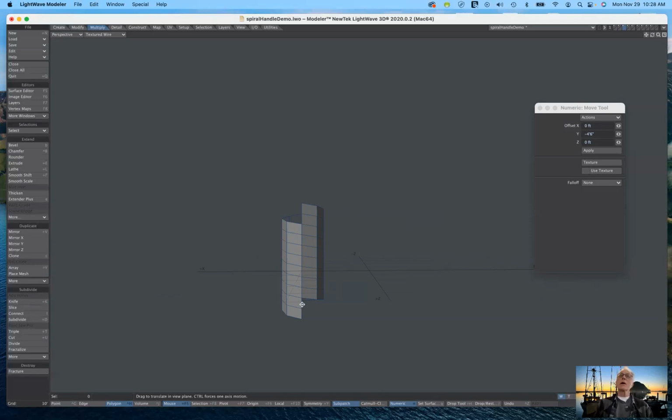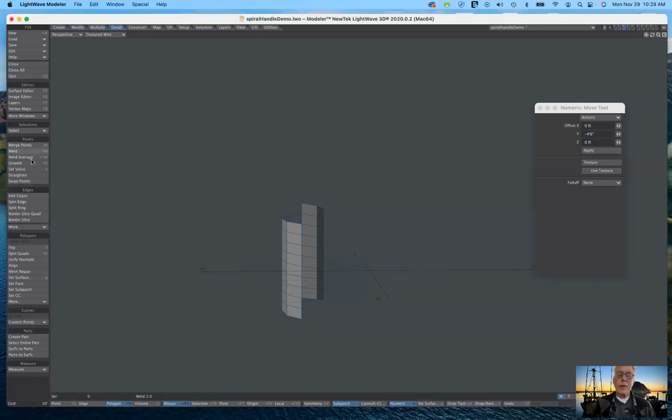I generally don't have that kind of luck. So what I did is I select each of these points along this seam and I welded them together. Remember, weld is found under detail here, but you select 2 points and you weld them and then you're good. And then what you do is very similar.